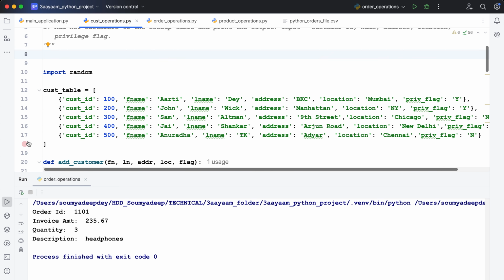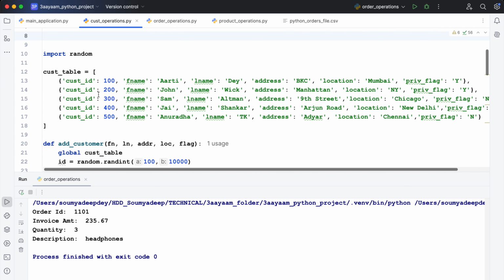And this is the lookup table. Again, obviously this is something that you will not see in production. In production, the lookup tables or the customer tables would be in databases, but here I'm not discussing databases, so that's why I have created a lookup table of type list, and each element is a dictionary. So cust table is of type list because I've started with a square bracket and ended with a square bracket, and each element is a dictionary because, as you can see, these are all curly braces.